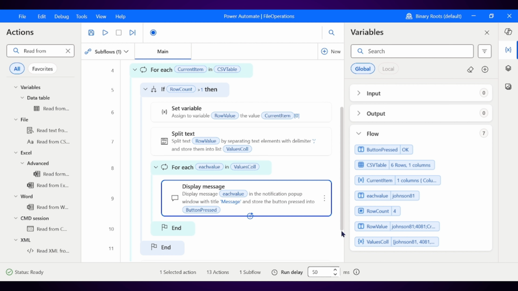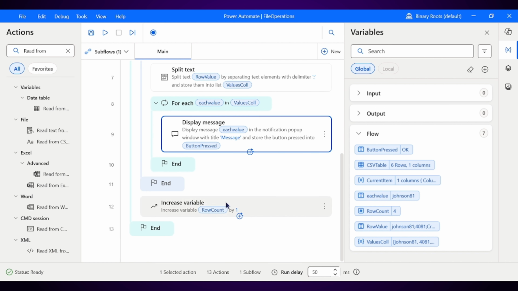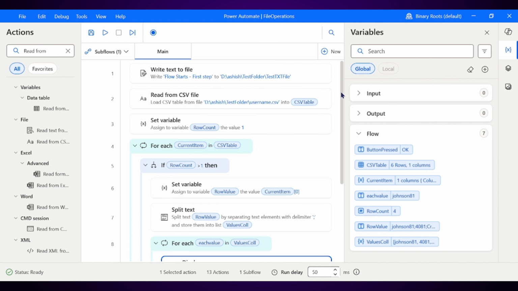At the end we get all the values of that CSV file. Now we can use these values if we want to. For example, we can store these values in a SharePoint list or any other database like a Dataverse table, anything we can do with these values. Maybe all such operations I will cover in my next video. In this video I just wanted to show you how to query a CSV table and how to get all the data in Power Automate desktop.